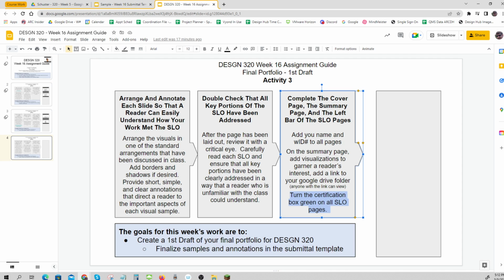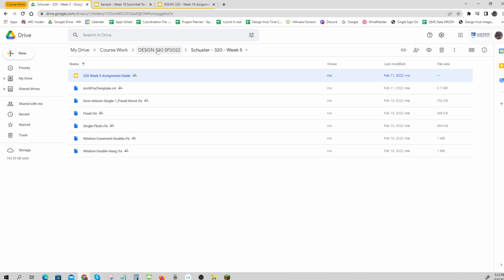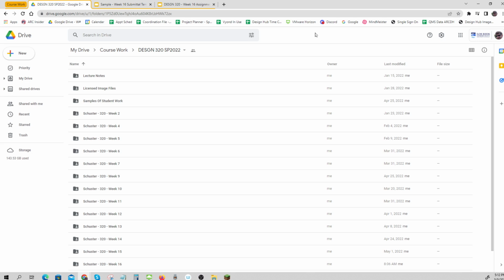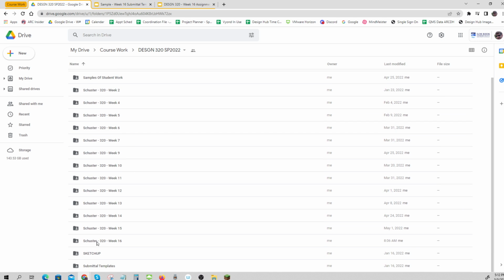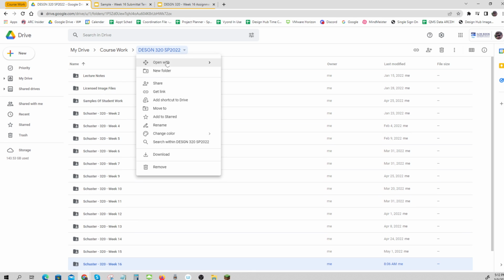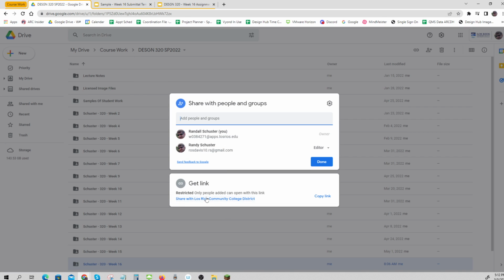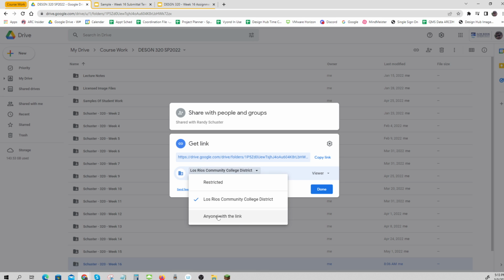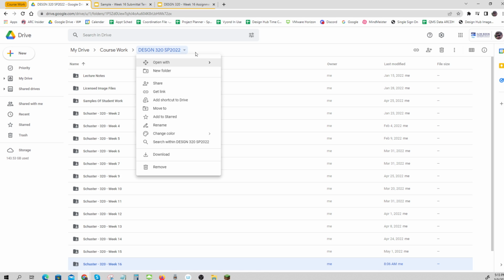Okay. Add a link to your Google Drive folder. Anyone with the link can view. Here's my Google Drive folder right there. So I'm going to put my link in there. Or you might put it on your week 16 if you put everything into there. Really, the best thing to do is to take your overall one for the class, get your sharing link, make sure it says anyone with the link can view, and drop that link in there.